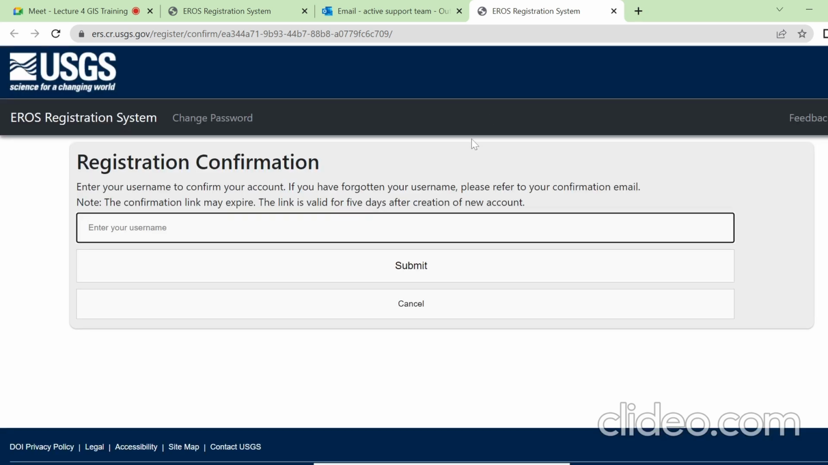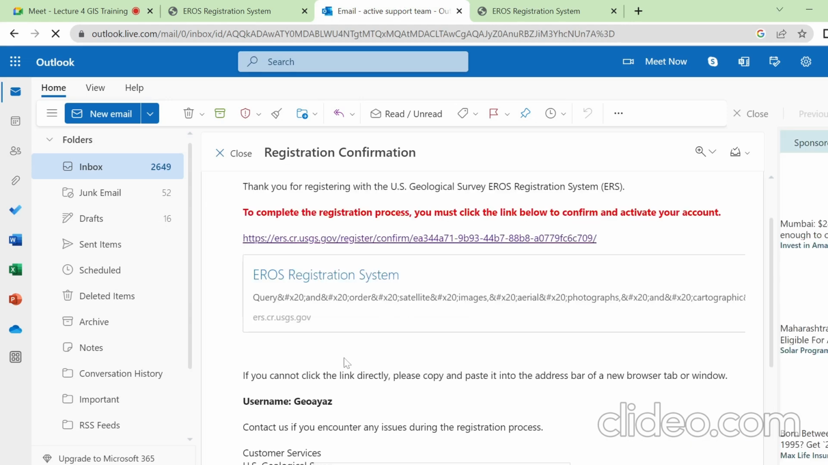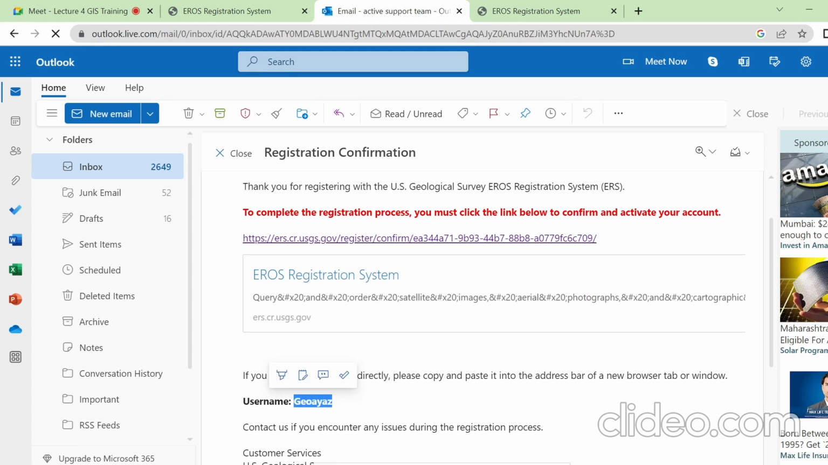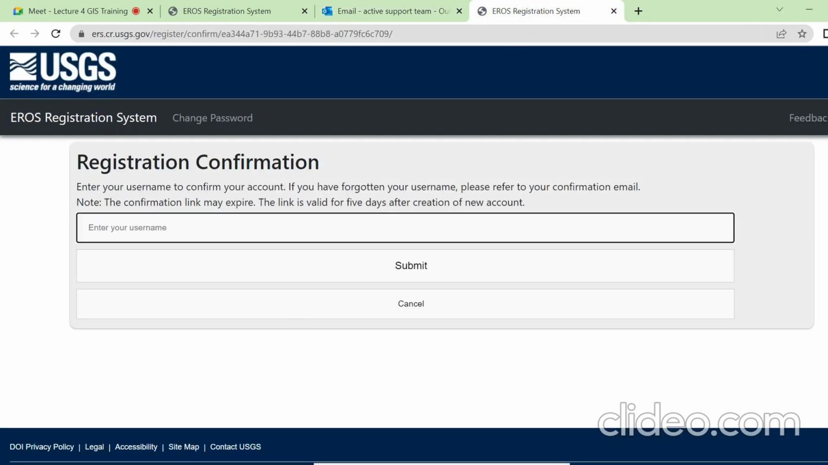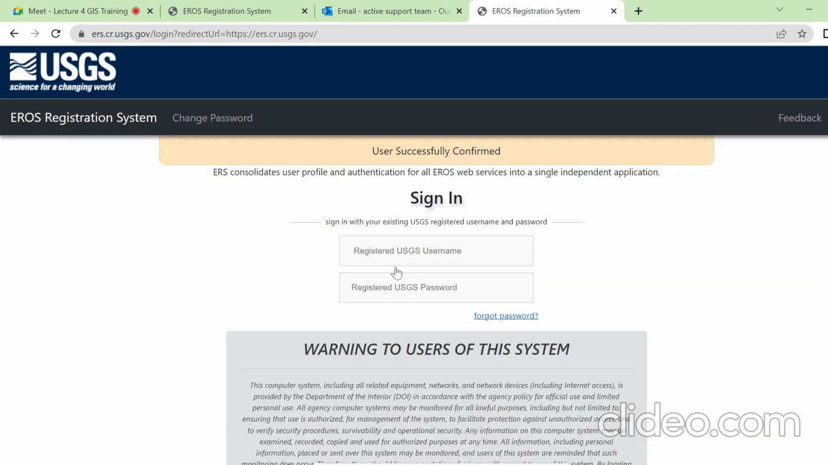It says enter your username. I will see what the username was. It was given in the email itself which I received. So I will copy it here, paste it here, and then click on submit. Here I need to give the username. It says user successfully confirmed. That means now you have been registered in that network.